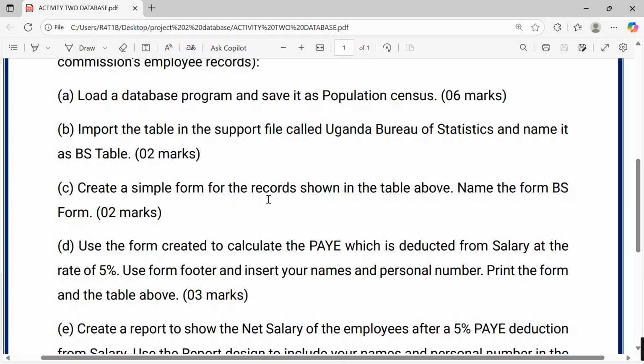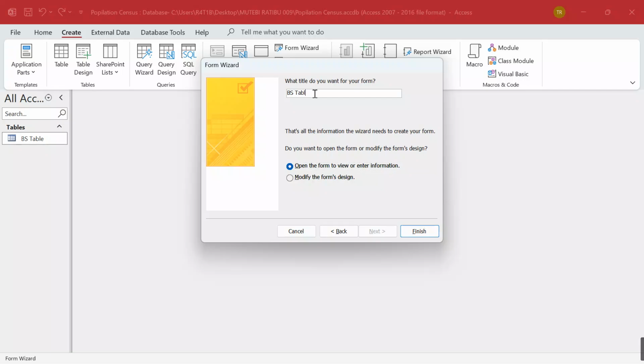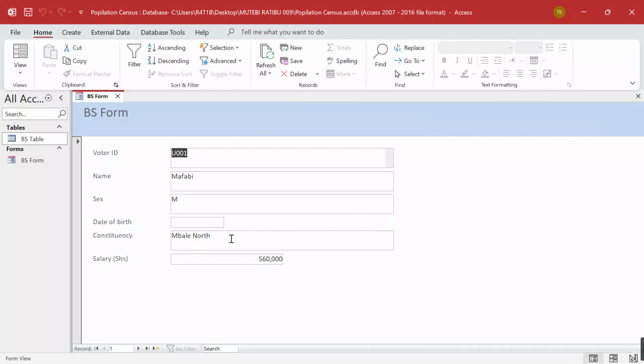Create a simple form for the records shown in the table above. Name the form BS form. We are to only focus on that. So we come here and we name it as BS form. Then I click finish. When I click finish, our form is up here and running, all set.